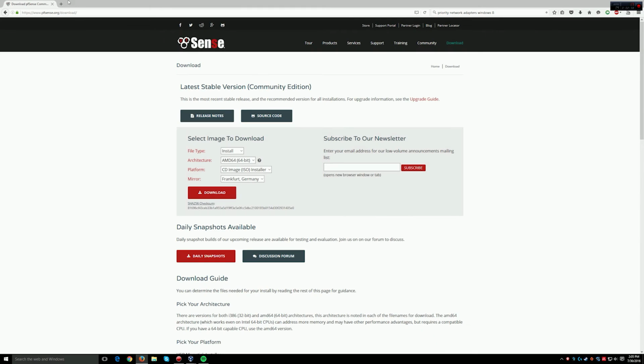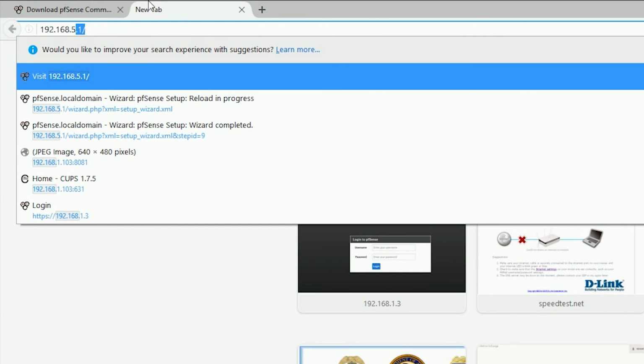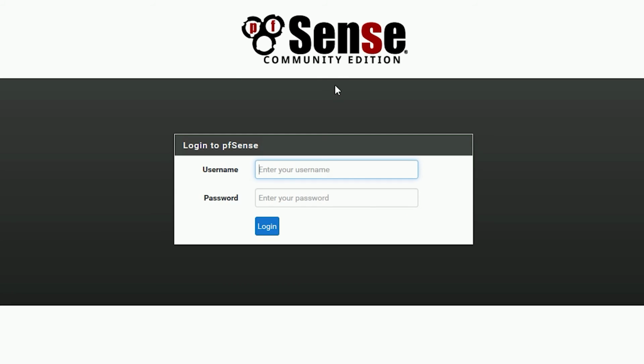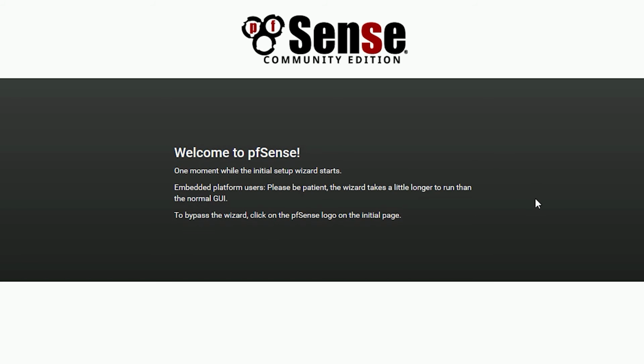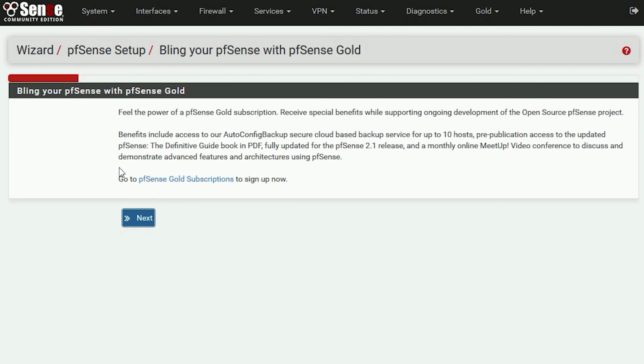Now let's show you that it works. Go to your browser and type in 192.168.5.1, your router's IP, and press enter. As you can see, this is the login page for your pfSense machine. The default username and password is admin as username and pfsense as password. So log in.